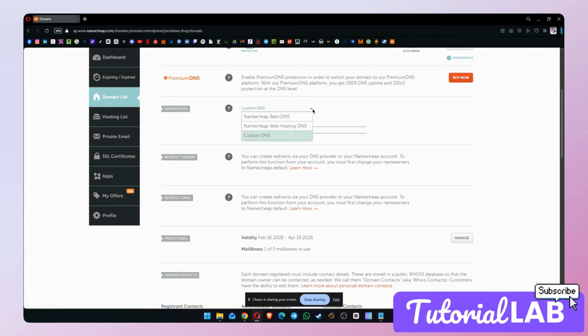If you click this drop-down, you will see three name server options. We have Namecheap Basic DNS, Namecheap Web Hosting DNS, and Custom DNS. Namecheap Basic DNS is for domains only, easy WordPress, or forwarding. Namecheap Web Hosting DNS is for websites hosted on Namecheap shared servers. Custom DNS is for websites hosted elsewhere, like WP Engine, SiteGround, or when using a DNS service like Cloudflare.